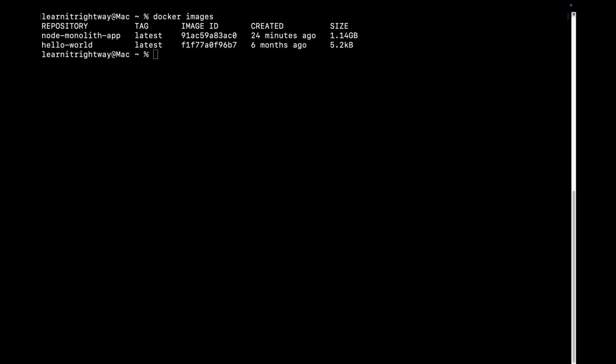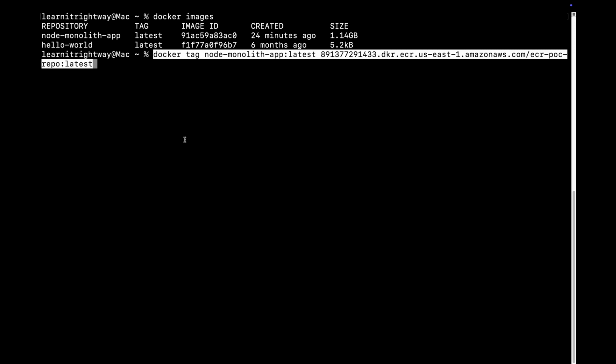The fourth step in the lifecycle is pushing our Docker image to the ECR repository. But before we do that, let's first list all of the Docker images that are available locally. As you can see, the Node Monolith app image we built earlier is right here. The next step is to tag this image using the repository URL that was generated when we created our ECR repository. So, what does image tagging mean, and why do we need to do it?